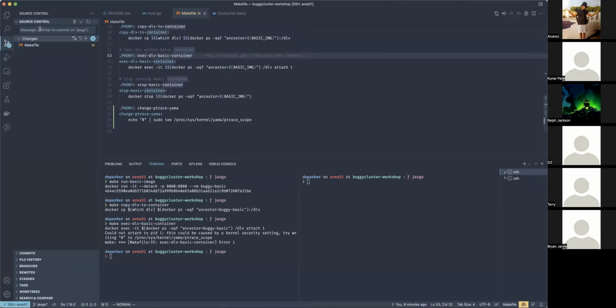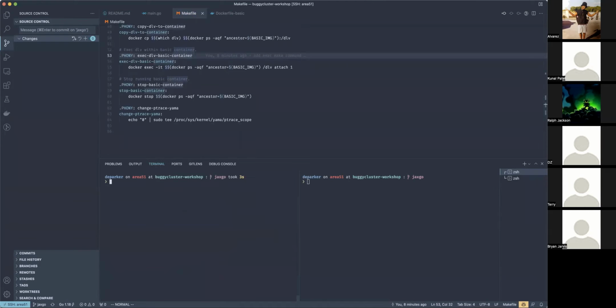But let's just see what this does, right? So we'll go ahead, commit that and push it, and then let's run it locally. So make change ptrace Yama requires sudo, and now let's try to exec again. So you can see, without having to stop the container, restart it, recopy all of our stuff, and go through that whole dance, we've been able to get around that limitation and run the debugger.